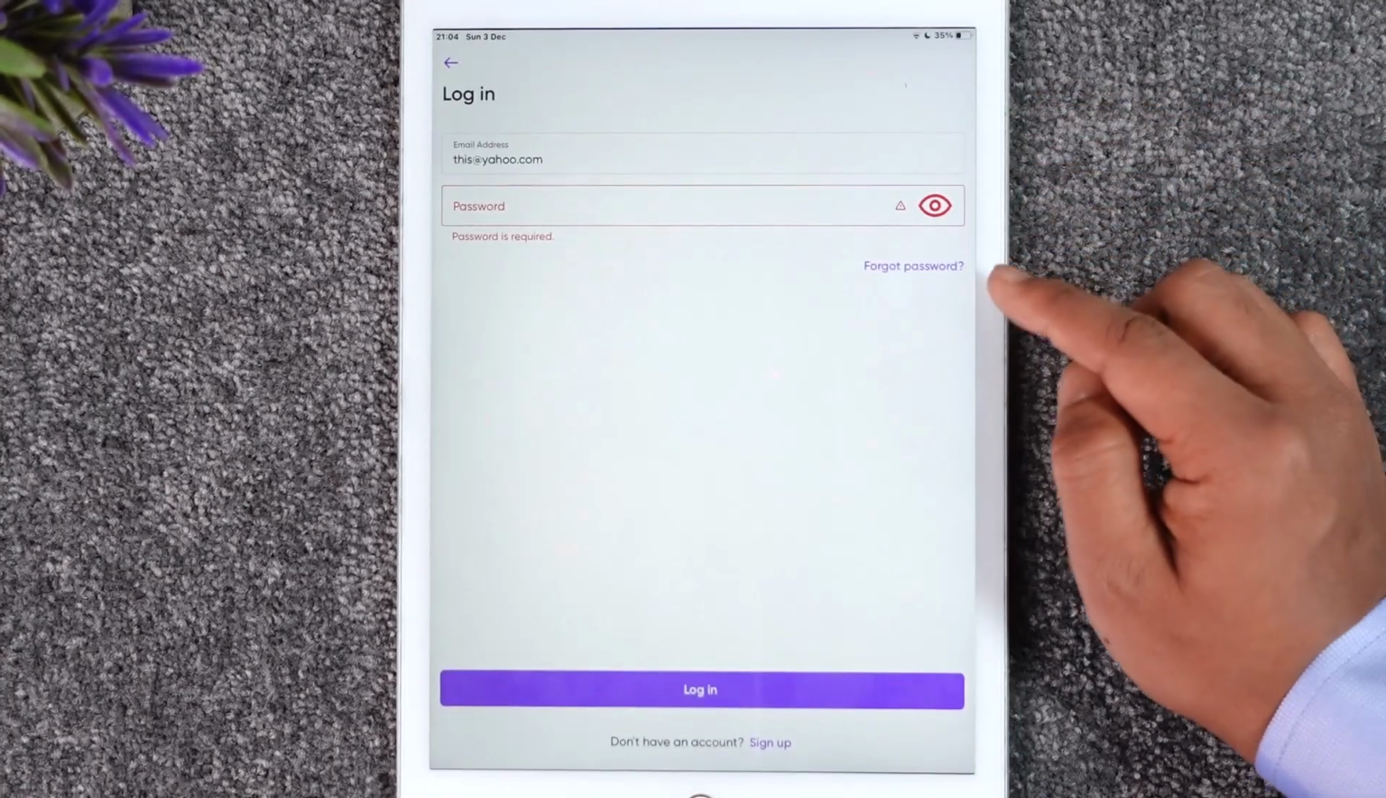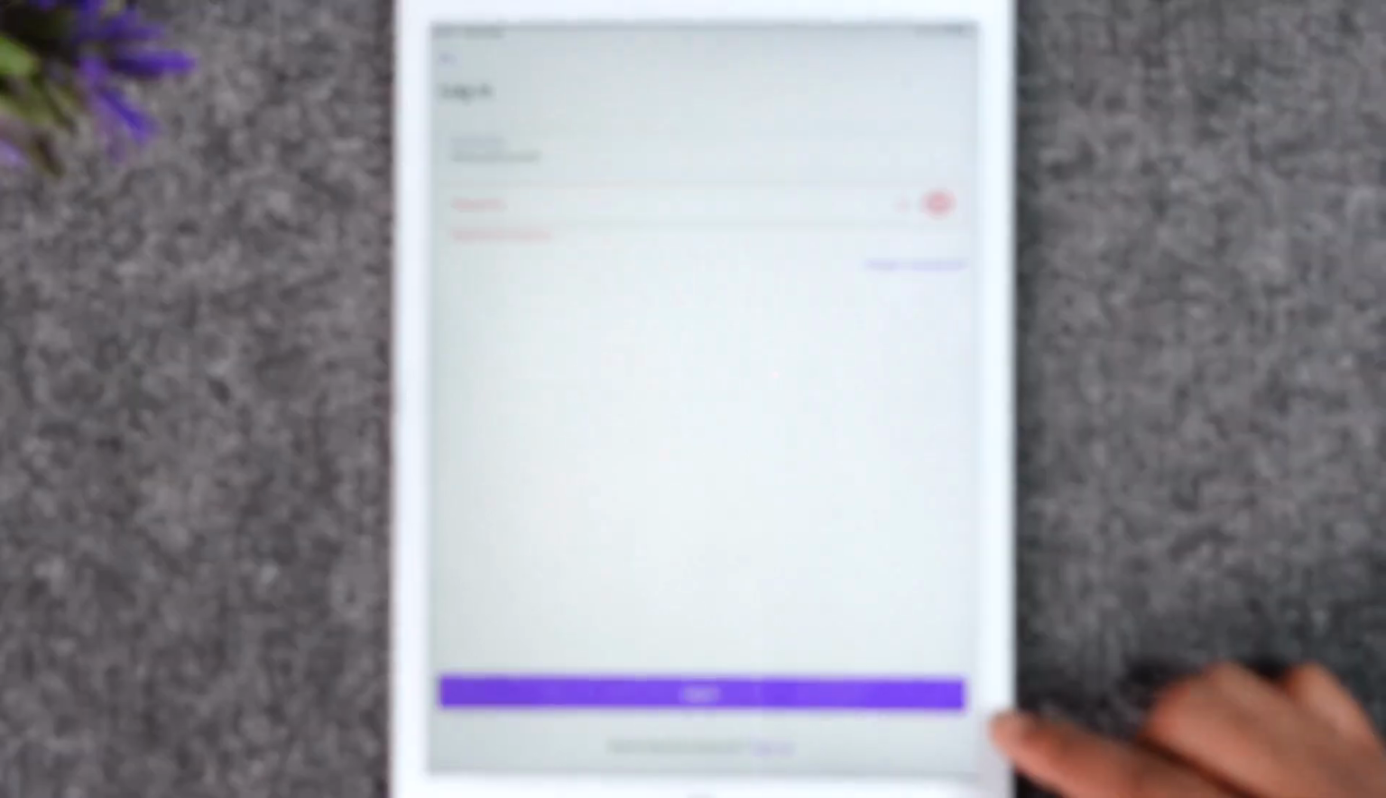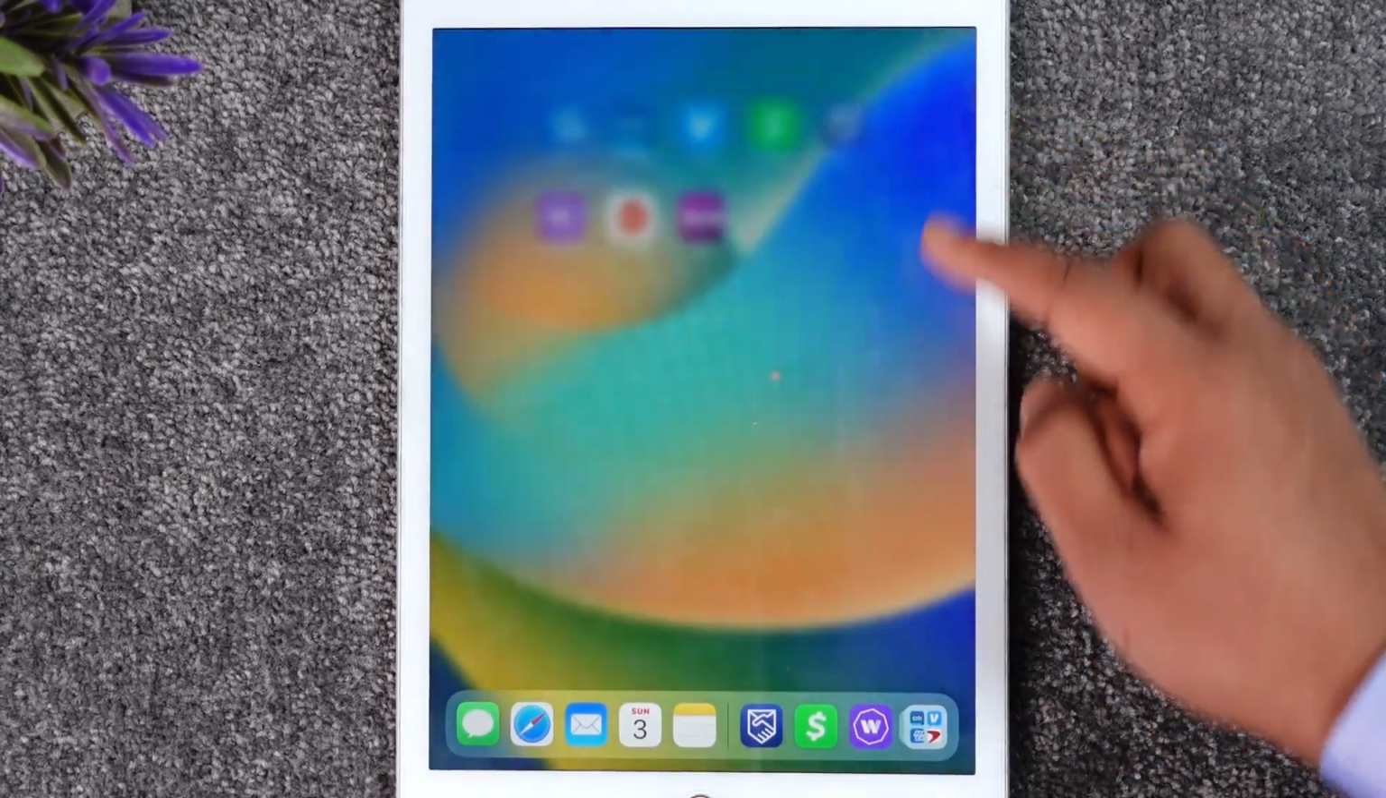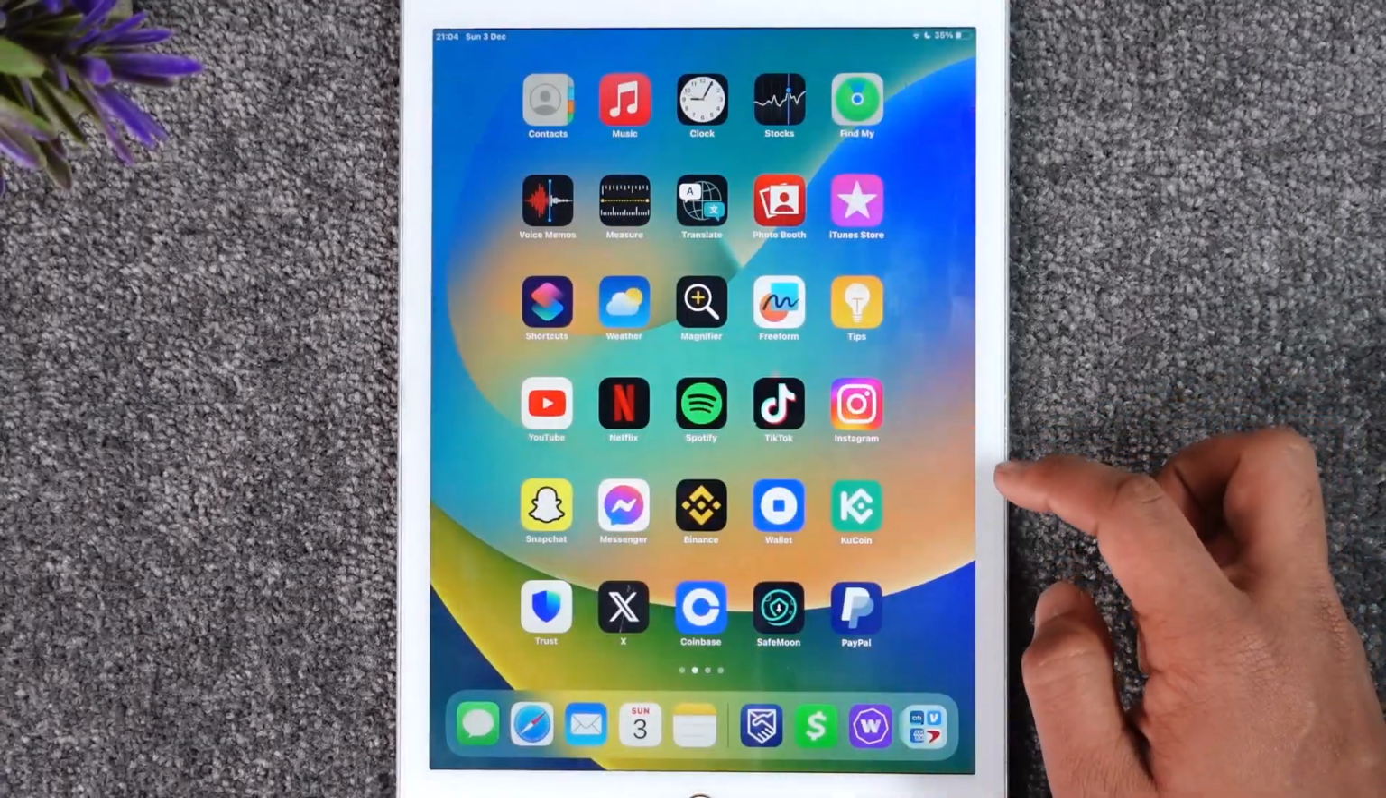If you forgot your password, you can tap the forgotten password link here, and you can tap the login option to successfully log in to your account if your account details are correct. This way you will be able to log into WorldRemit on iPad.